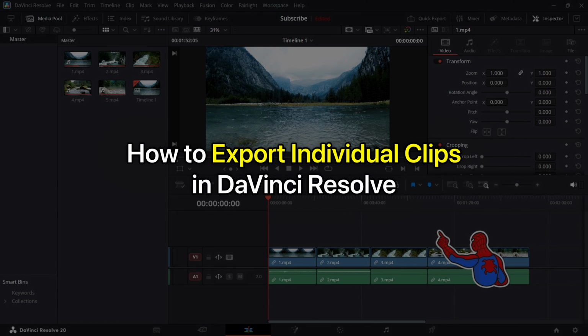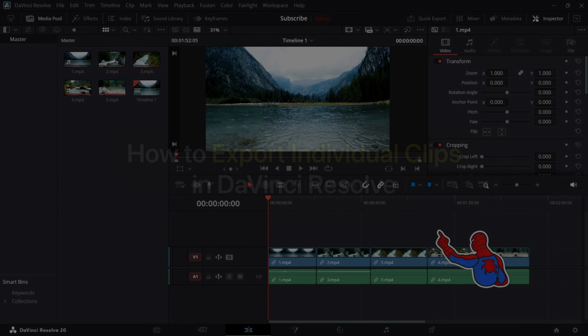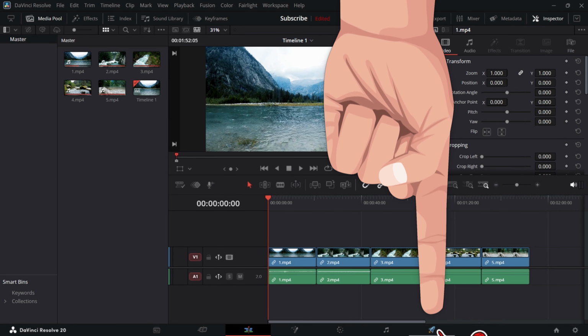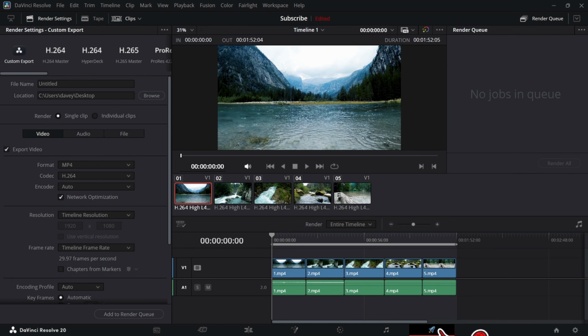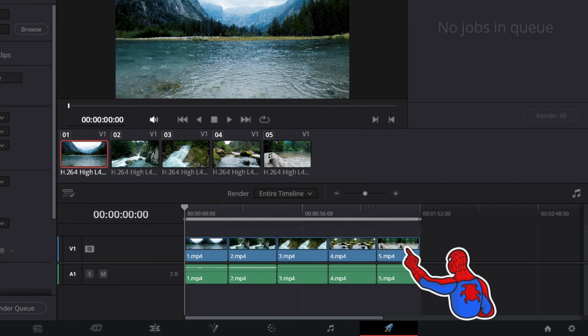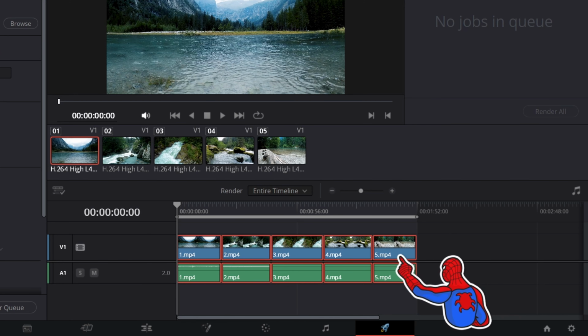Here's how to export individual clips in DaVinci Resolve, step by step. Now go to the bottom, click on the last tab, this rocket icon. So this is the deliver page. Now by default, when you export the video, it will export the entire timeline.